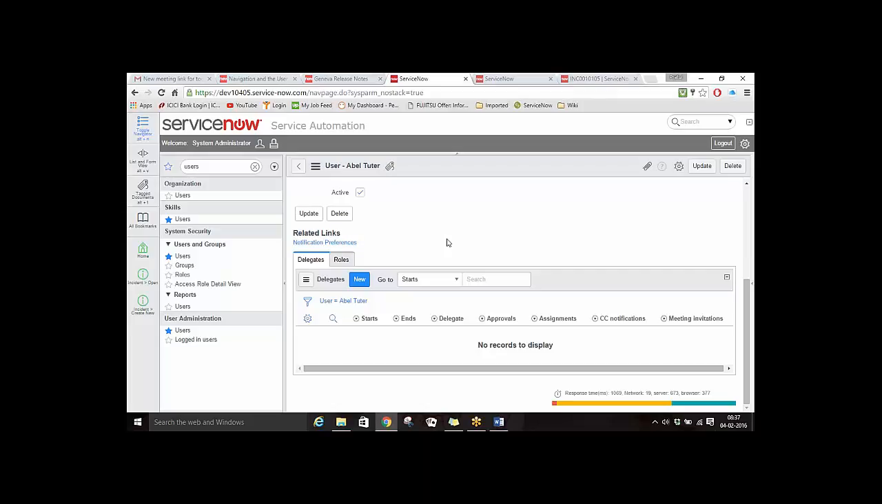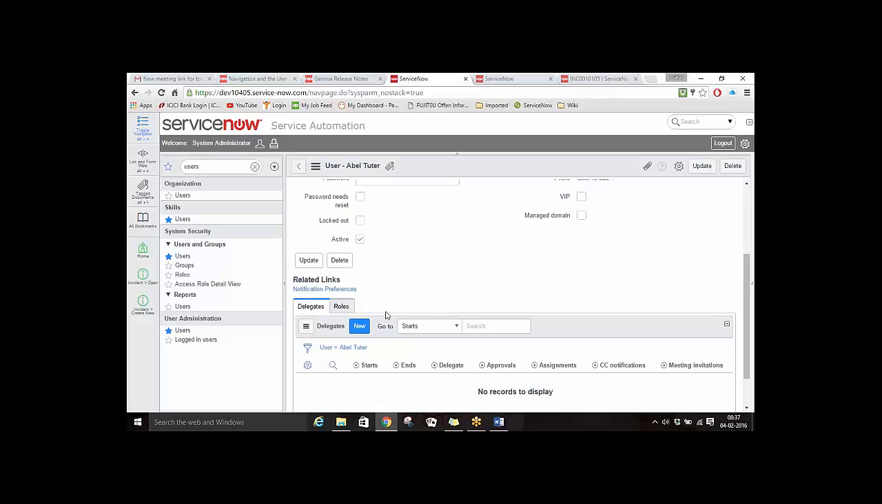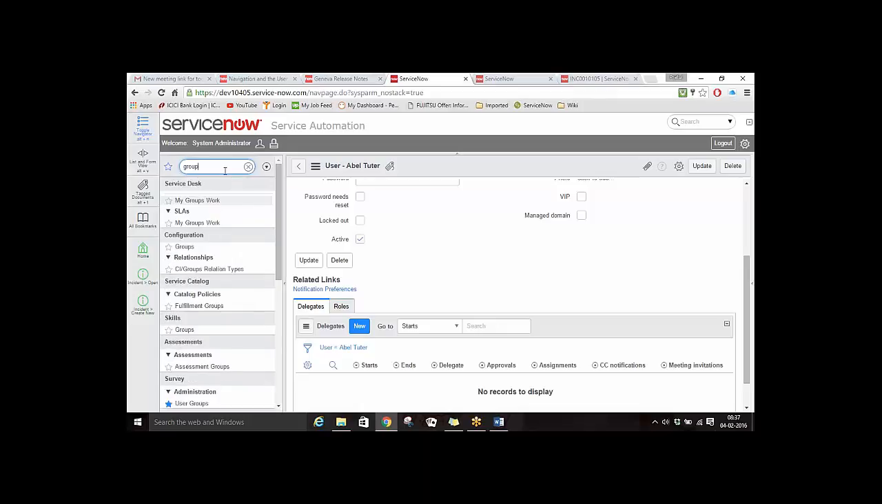Now, in this form, we have one more important thing to cover, that is called related list. We saw list, we saw form. Now we'll see related list. I'll give you a very simple example of why a related list is used. Suppose a user is there. I will show you some group form to explain why it is used.